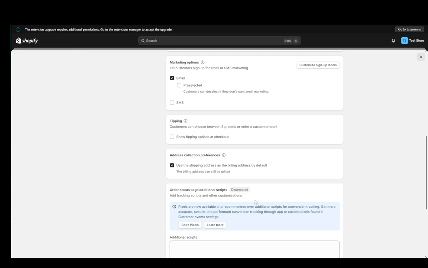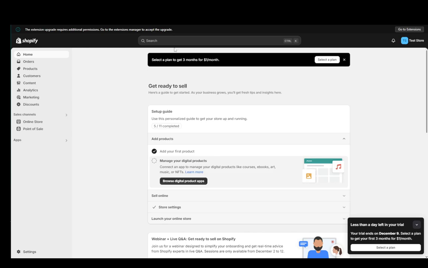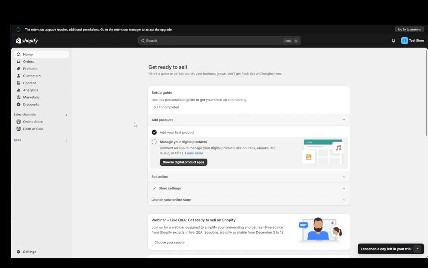Now, since this is only for tracking and additional scripts, that's not actually how to create a thank you page. You could use apps. There are apps on the store which you can use. One of them is called the Better Thank You Page. However, that starts at $10 a month and goes up, so I can't really afford it at the moment.